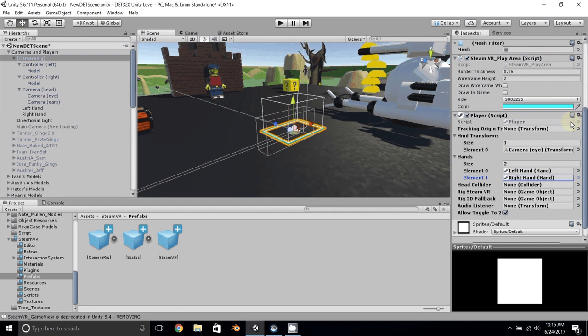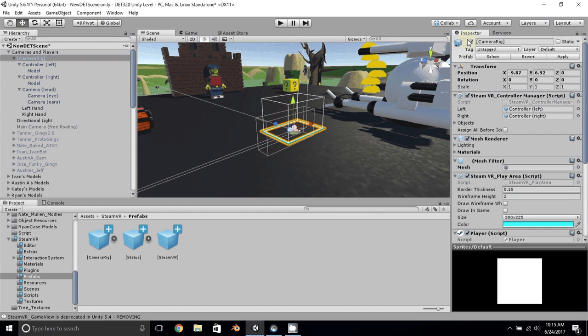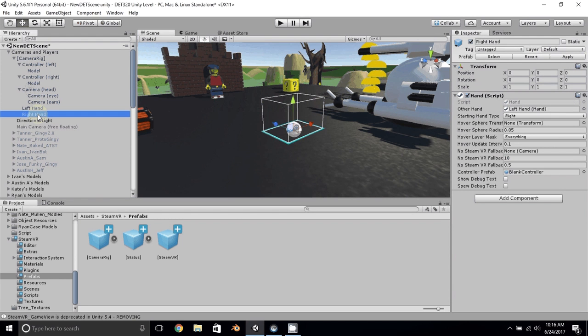Actually, what I'm going to do is go up here, and this is my camera rig prefab, and for the purposes of this project, this is what I want a camera rig to do. So I'm just going to apply all this back to that prefab that we downloaded from Steam. Now if something happens here and we drag this back out, we've got our left and we've got our right hands already set up. So we could start this right now and be all well and good.